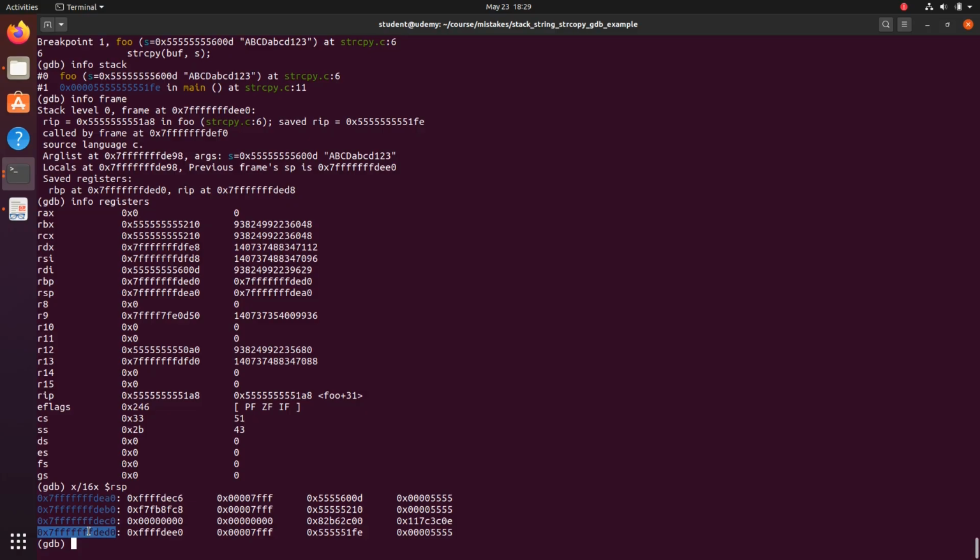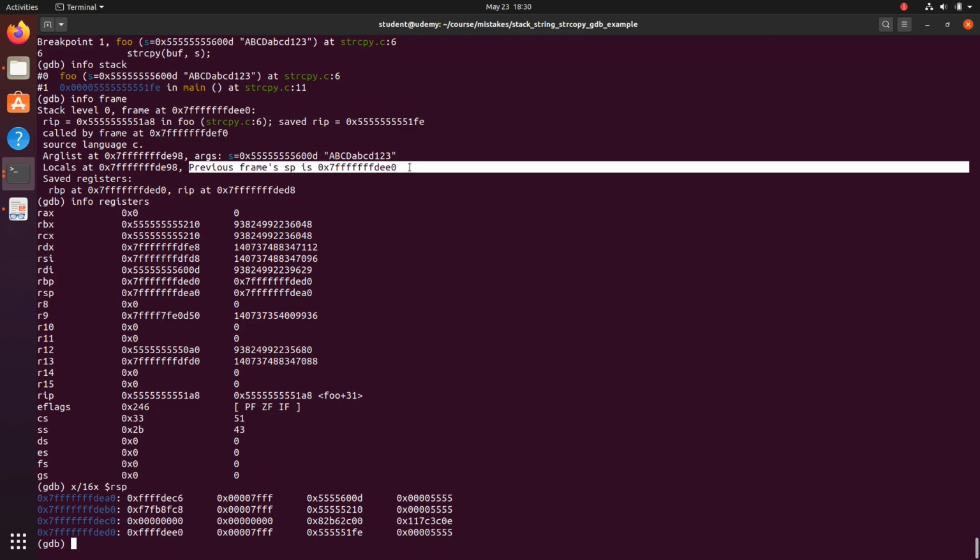Coming to the address of the current base pointer, which is this one, we expect the previous base pointer stored in this line somewhere. It seems that the previous base pointer, namely this address concatenated with this address, is equal to the stack pointer of the previous frame. Currently, we are not in nested functions, since we just came from the main to the foo function. Therefore, the stack pointer and the base pointer of the previous frame are the same.